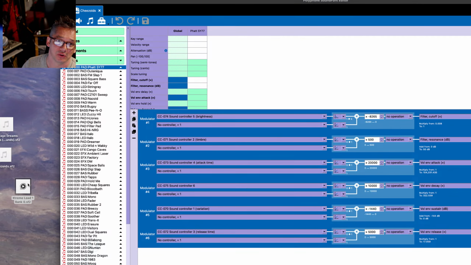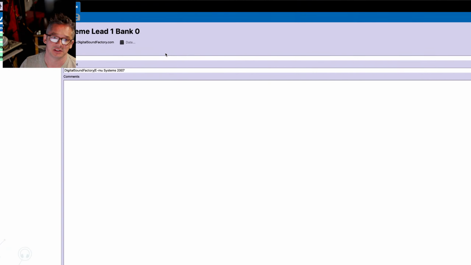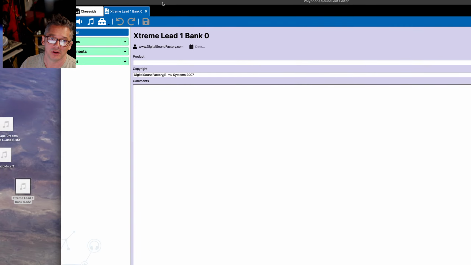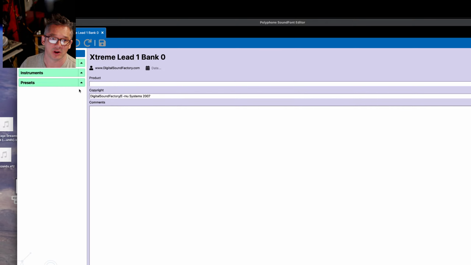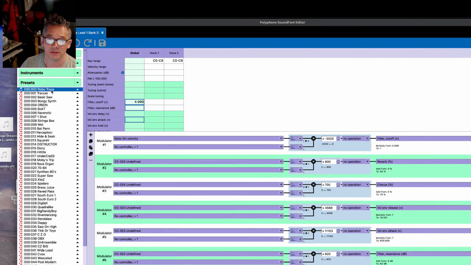So what I'm going to do is also load it up into Polyphone. Let me just make that smaller so you can see more of it. I'm also going to load that into Polyphone, and I'm going to show you the presets list inside this one.